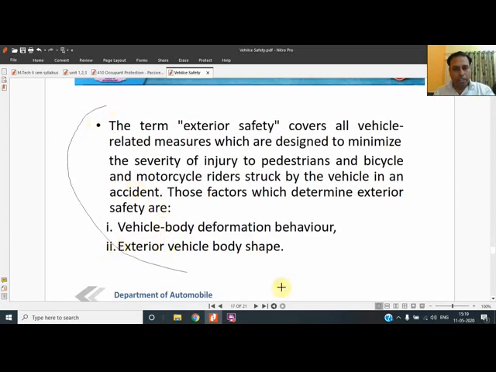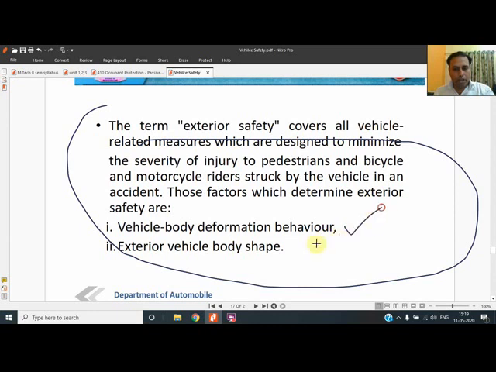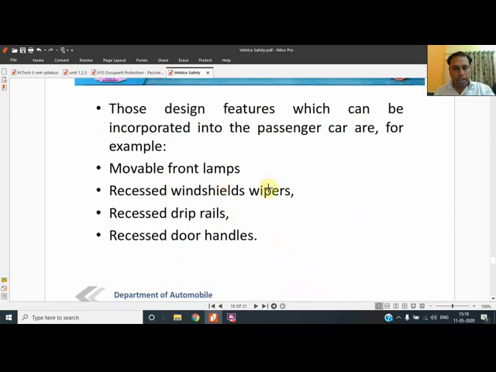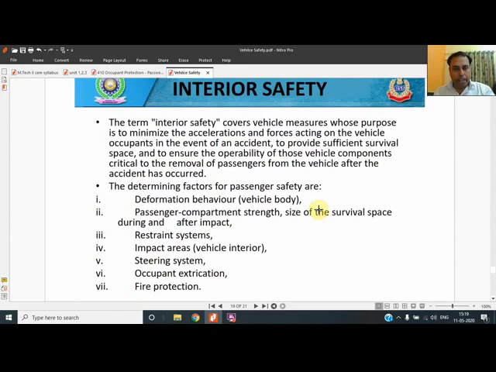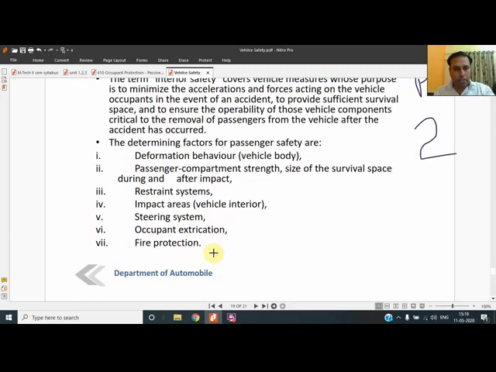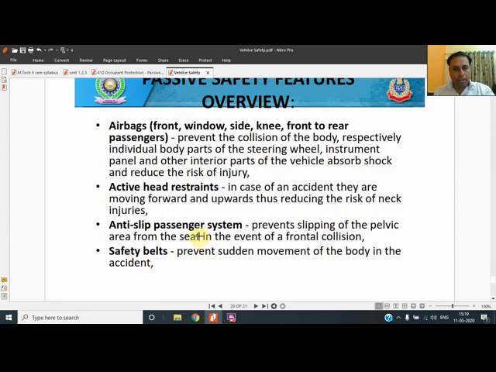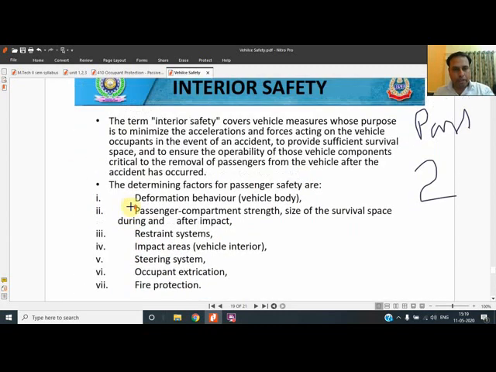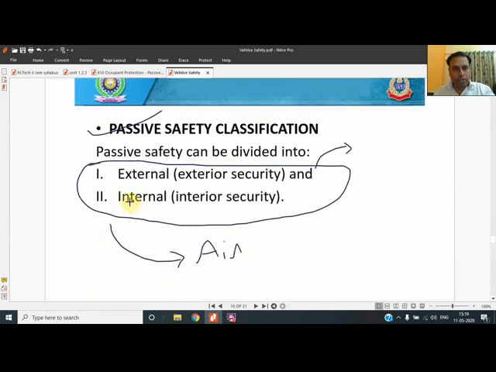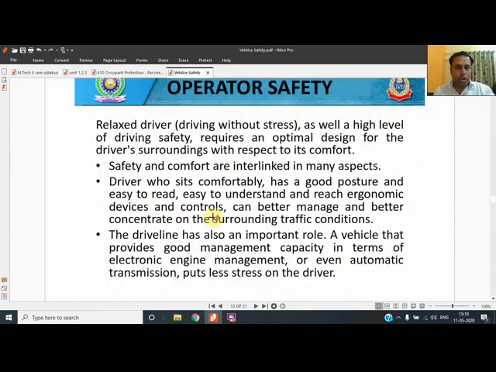So firstly we will cover the exterior one, that is the vehicle deformation behavior and exterior body shape, and in this several movable parts will be considered. And thereafter we will go for interior, the second classification of passive safety, because passive safety has two classifications. And in this we will go through the several systems which are available in the vehicle. In this we will cover the airbag also, active head restraints, safety belts, because these come into role for occupant safety itself. So whenever it is for occupant safety, it is called internal. When it is for an external person, that is called an external safety system. So one by one we will cover.